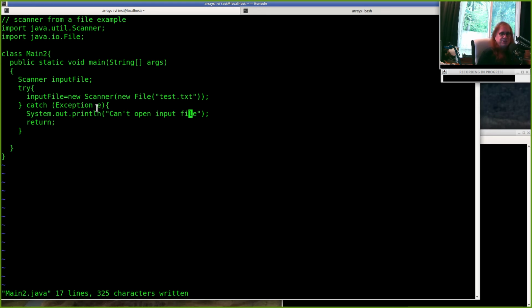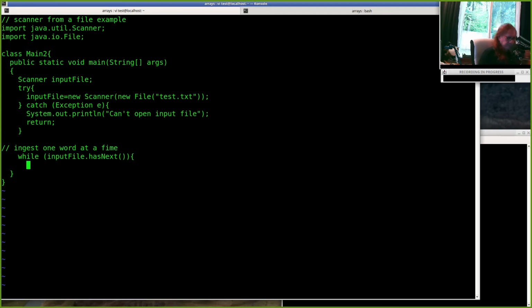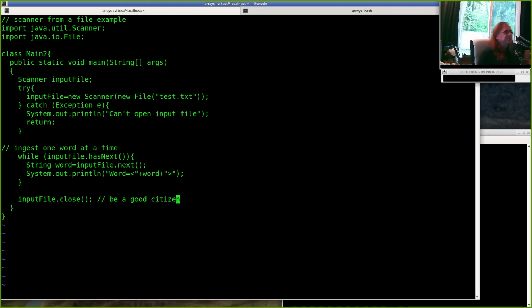So let's make a loop and do this business of reading in one word at a time. So while inputFile.hasNext, we'll do word equals inputFile.next. And I'll print out the word inside angle brackets as usual. There's the end of my input loop. And I'll close my file just to be polite about things.